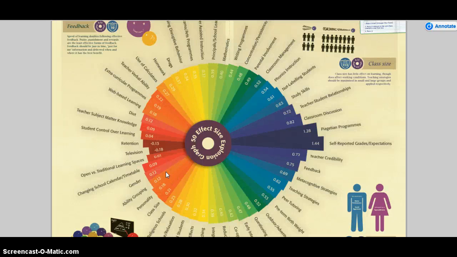Hi guys, I'm going to give you an overview of this infographic today. It is from John Hattie's research. Before I give you an overview, I'm going to tell you briefly why I'm showing this to you. First and foremost, it is going to show us the strategies that have a high impact on student achievement. And second, it will highlight some of the strategies and practices that are on the LPS Instructional Practices document.